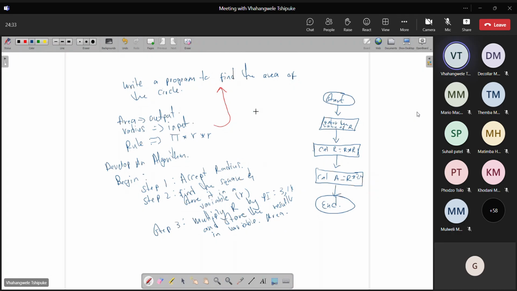Okay. I want to use the same approach where we're trying to find the area of the circle. So, all right, let me just find a place. Okay, I'll write it on the other side.